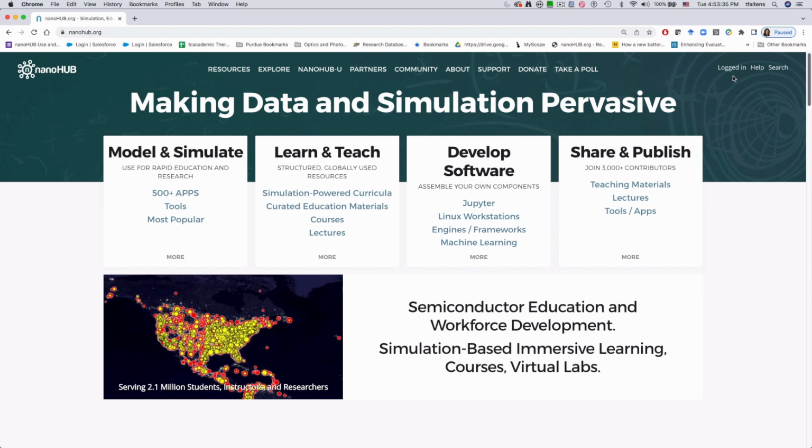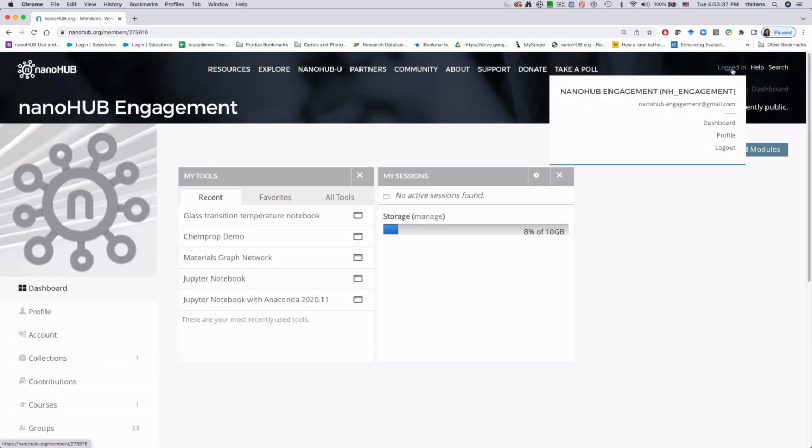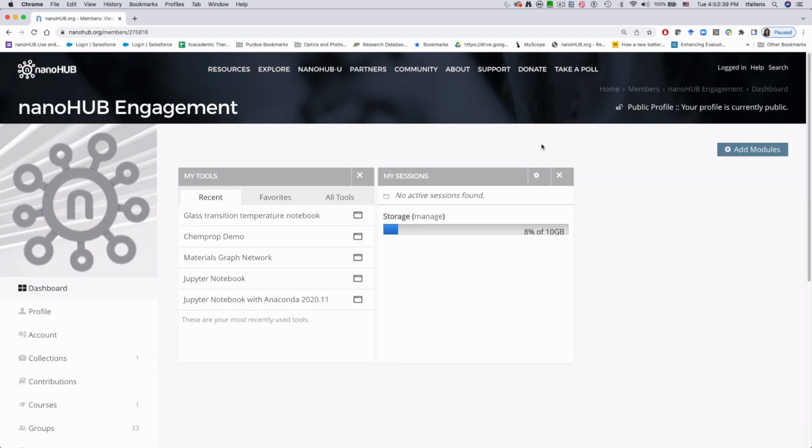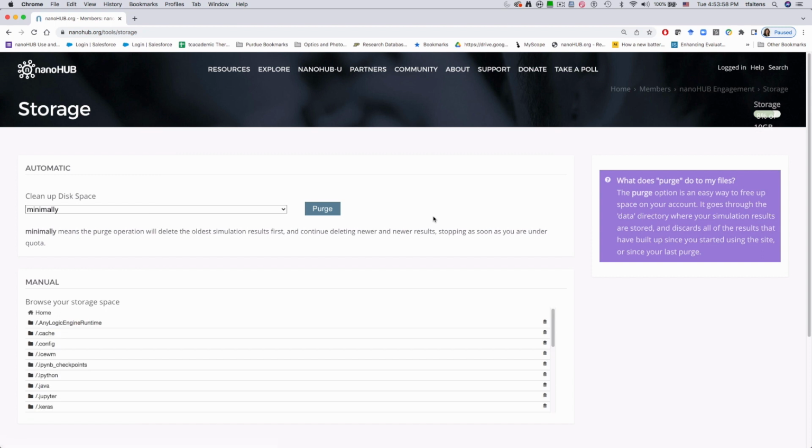Start by going to your nanoHUB dashboard. Click on Logged In, and make sure you have the My Sessions module installed. At the bottom of this module, you'll see an area showing your storage, and this shows you how much of your free 10 gigabytes of storage has been used. To manage your storage, click on the Manage link. This will bring you to a page where you have two options for purging your storage, an automatic option and a manual option.